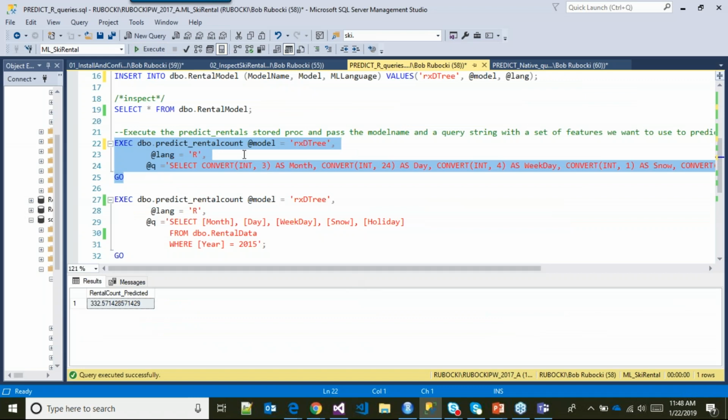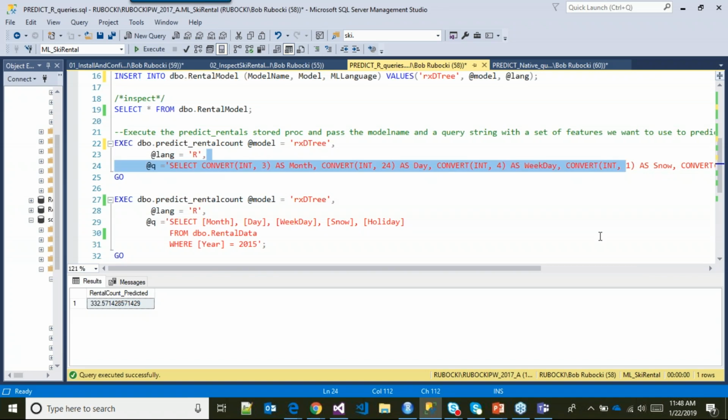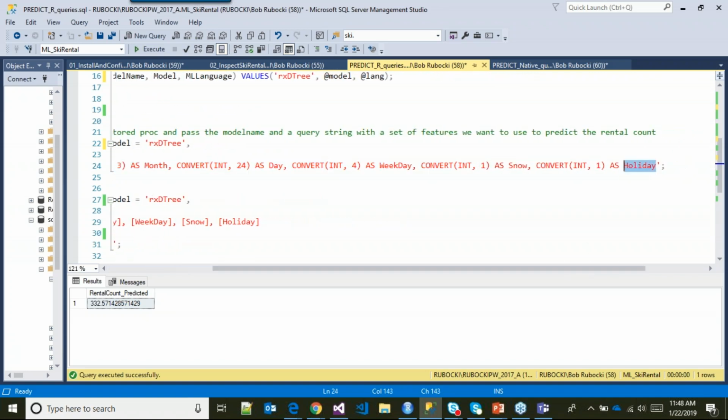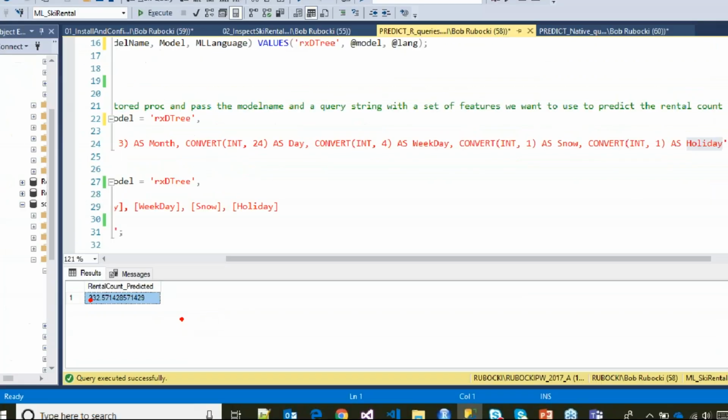So what I did is I passed a static value here. I said the month was March and the day was the 24th. It's this day of the week. It snowed this day and it was a holiday. And based on this information, it predicts that I'm going to rent 332 sets of skis on that day.